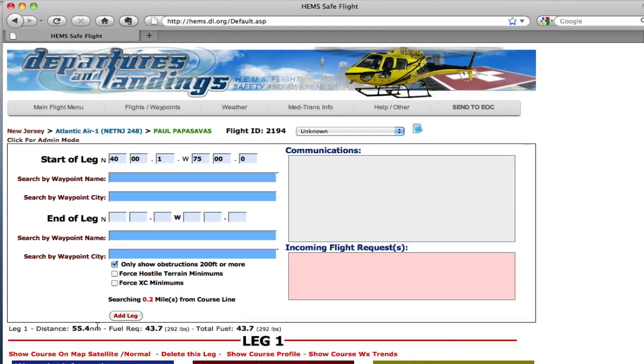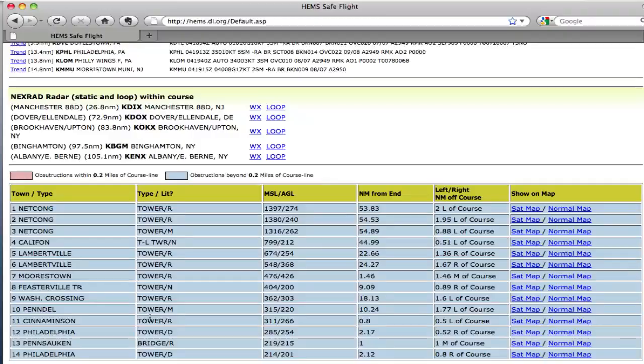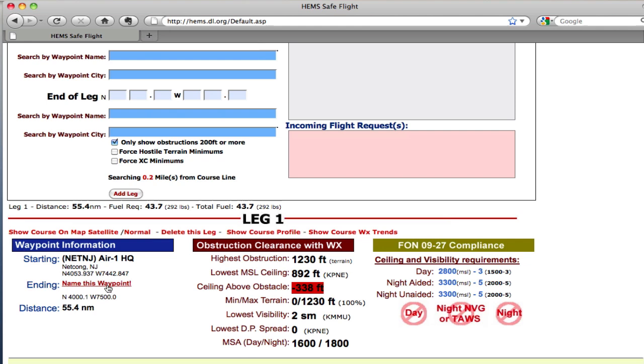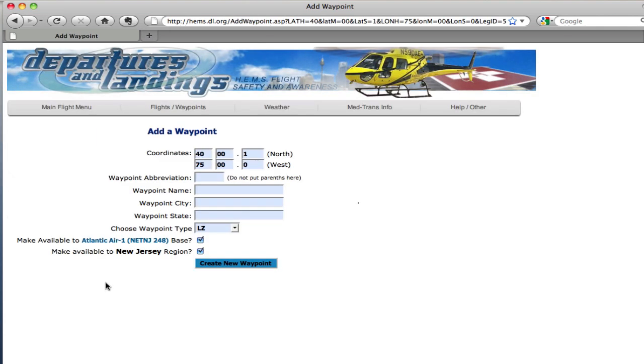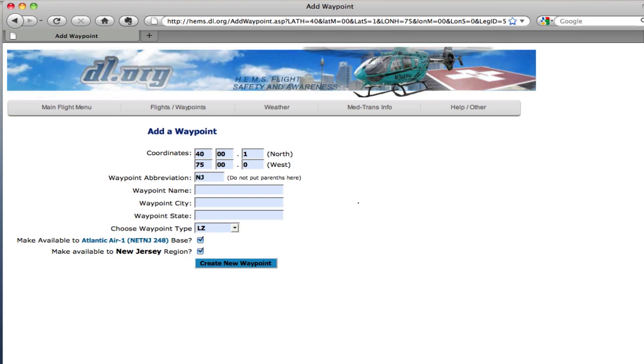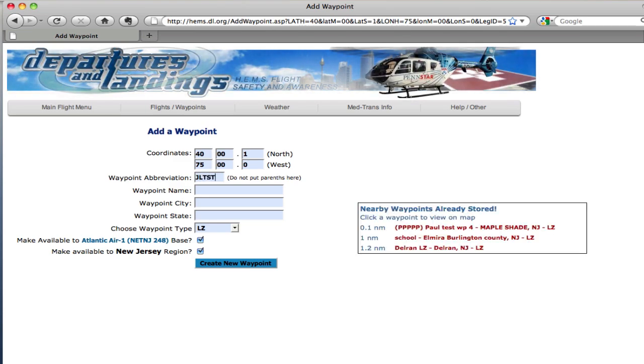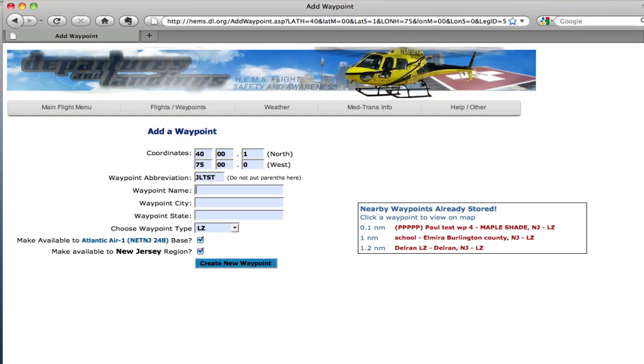And this is pretty far. It's 55 nautical miles. And as you can see, there are quite a few obstructions along the route. But what I want to do is maybe later on, when I get back to the base, I might want to name this waypoint. And I click that name waypoint. And I can maybe call this, I don't know, NJ, we'll call it actually JL for Jersey Landing TST. And again, it's showing me I already have stored waypoints there.